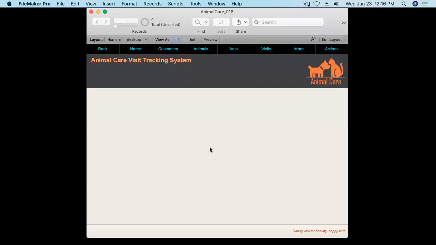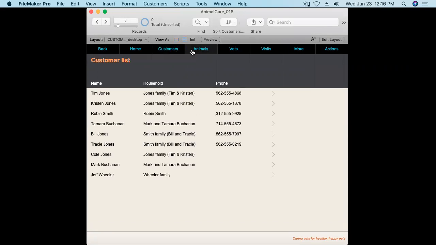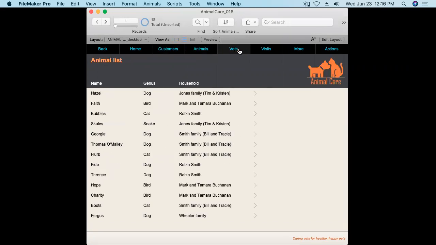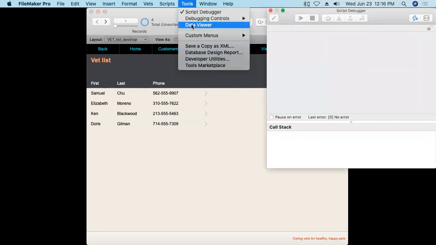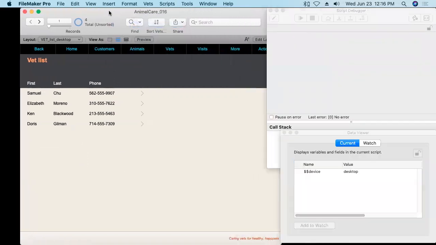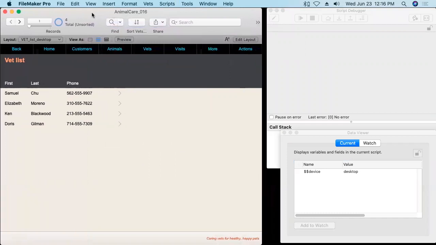Here's the animal care database we've been building up throughout these sessions. And on each layout in our last session, we put a copy of this navigation bar that allows us to easily navigate from layout to layout. Let me bring up the script debugger and data viewer so we can see what this script is doing that these buttons are triggering. They're all triggering the same script.